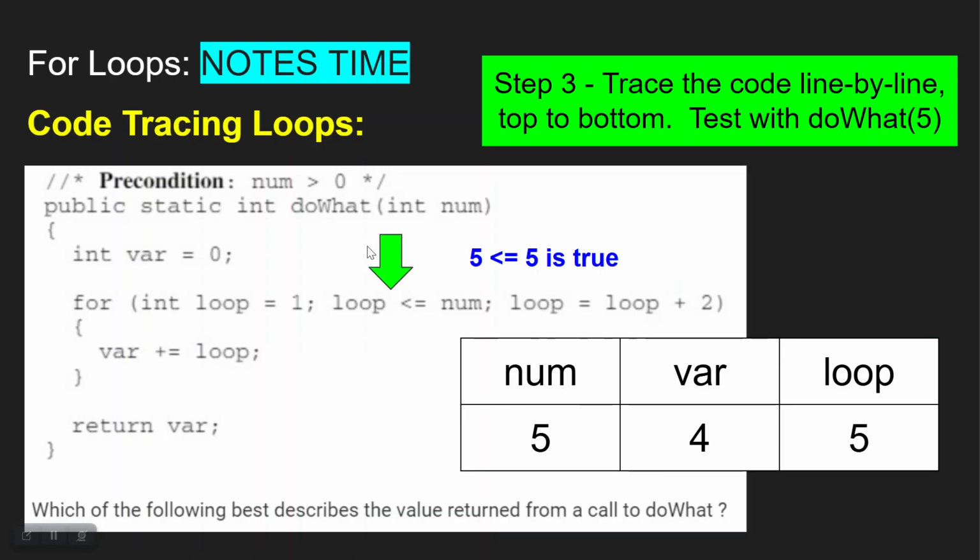And now we check our Boolean condition. 5 is less than or equal to 5, so that's true. That means we need to do our loop one more time. So VAR plus equals loop. VAR currently is 4. We're going to add 5 to it. So that goes up to 9. And now we're going to add 2 more to our loop control variable. So this is now up to 7. And obviously 7 is not less than or equal to 5. That is false. So our VAR is going to be 9 when we return it.